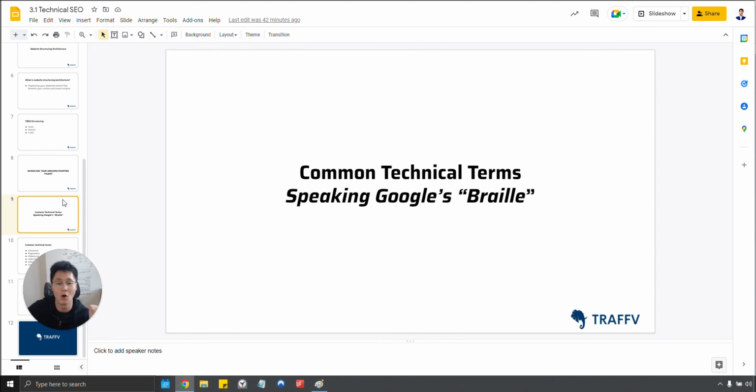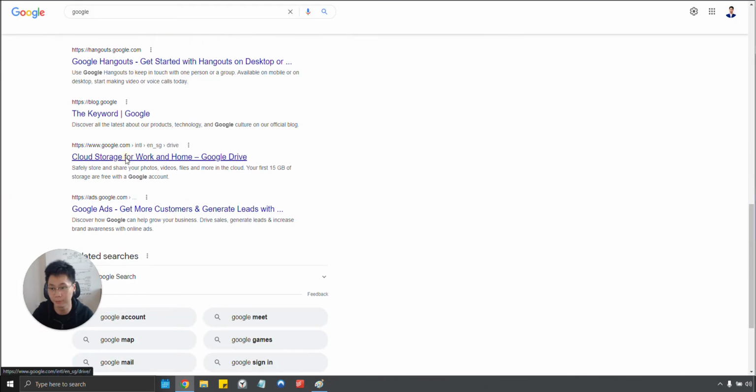So these common technical terms are basically the terms that you will be speaking to Google and providing Google with this braille. So what do I mean? Let me show you another example. So if you go to Google right now, right?